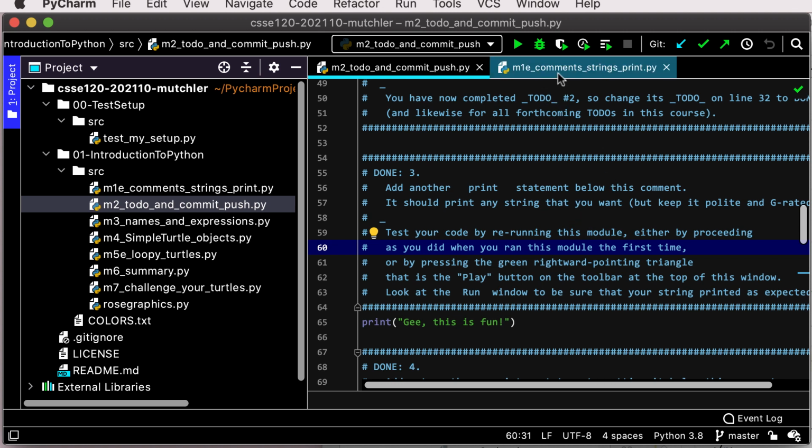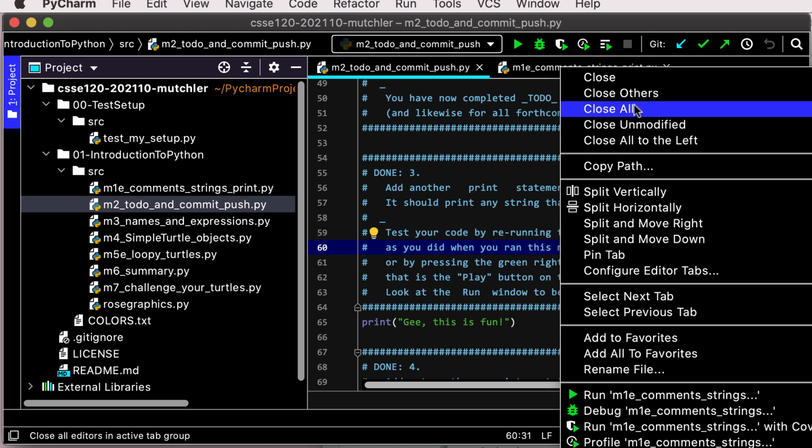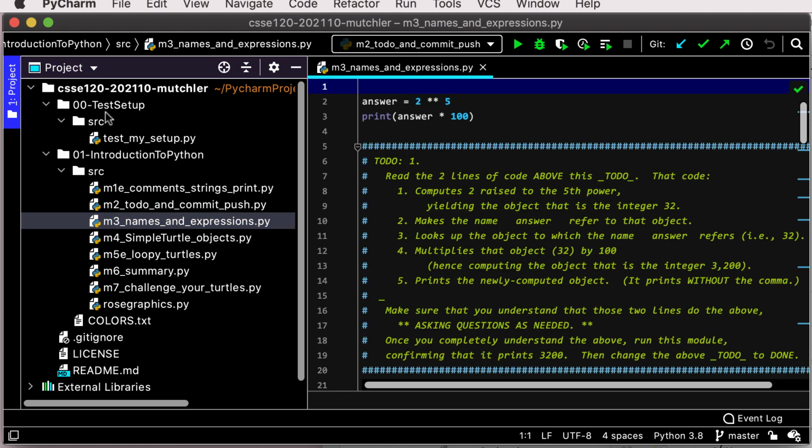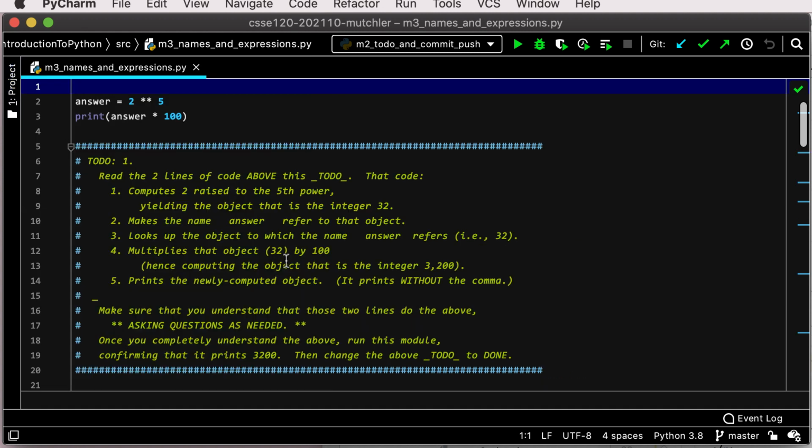Now, I like to start with a clean slate. So I'm going to close all. See how close all, right click there, and then open up M3. I'm also going to make my screen bigger so that we can see things better. You don't have to and probably shouldn't do that.